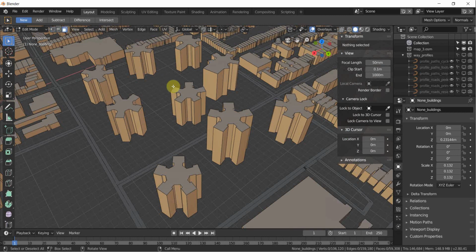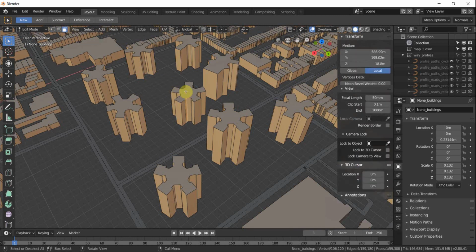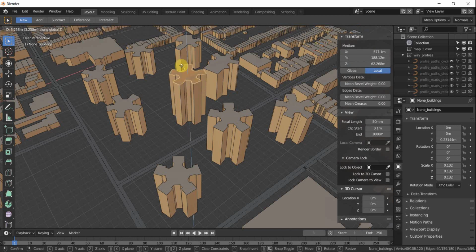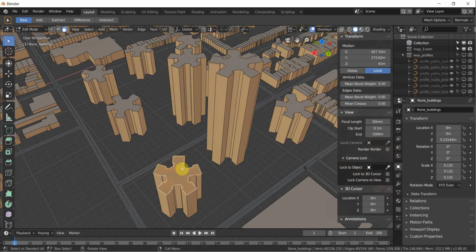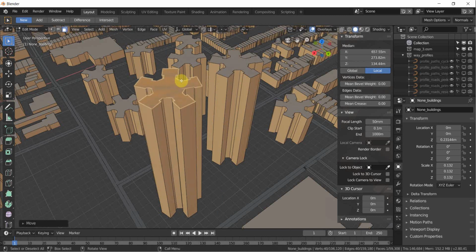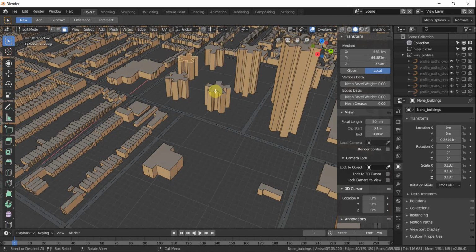So we can actually do stuff like this. I thought that polygon wasn't connected to the sides. So we can turn these into really high buildings.